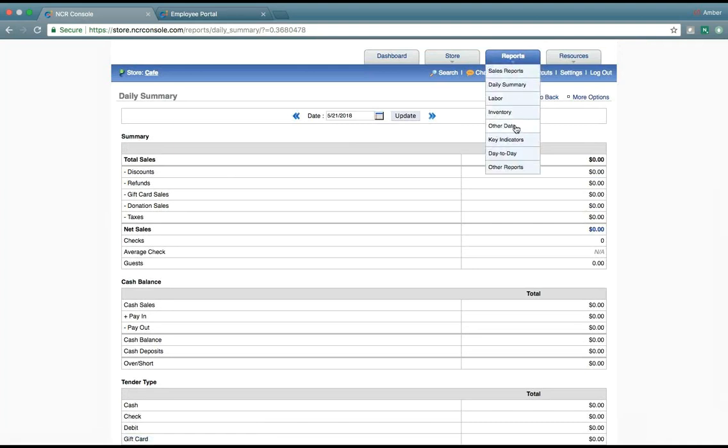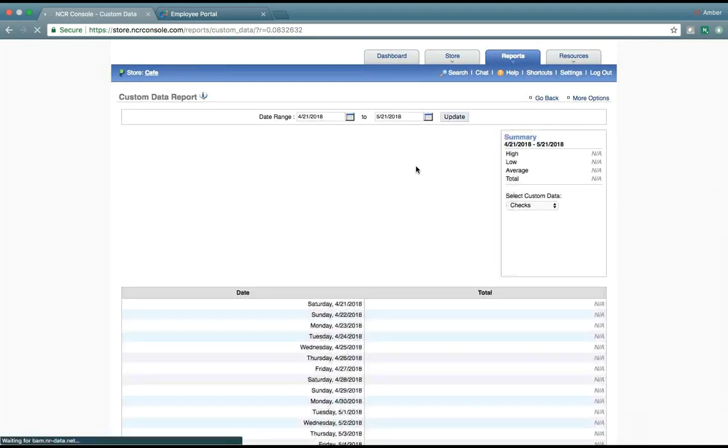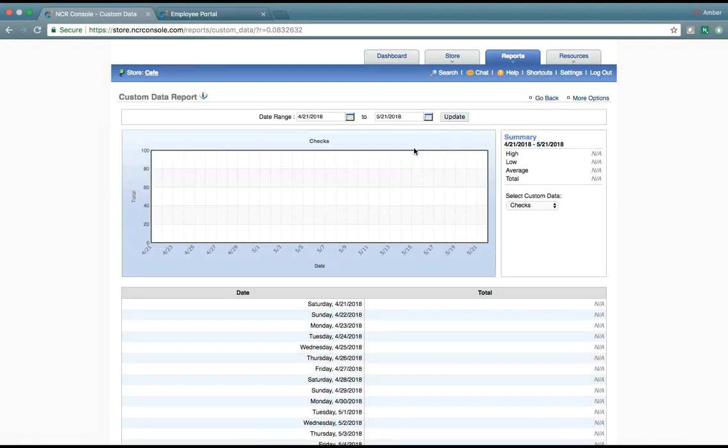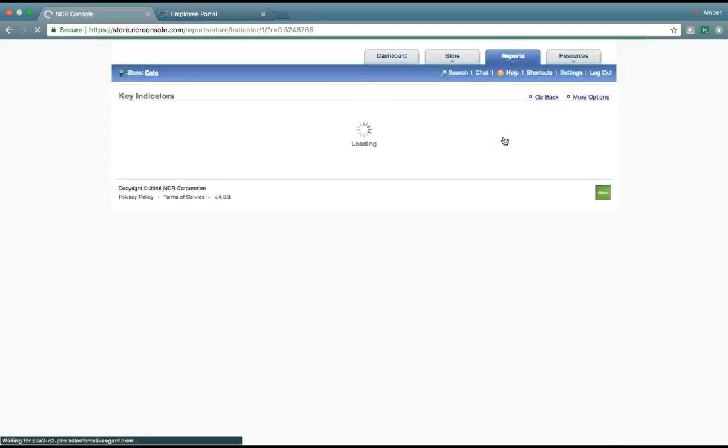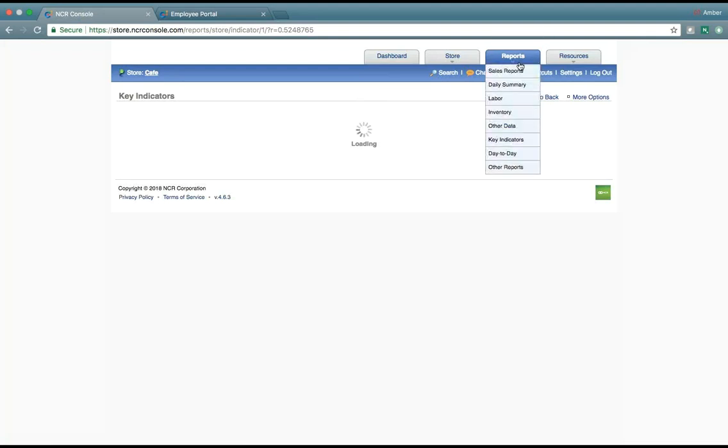Other data gives us insight into any additional data that we particularly want to keep track of. For example, if it's close to Christmas and you have a donation jar, maybe you want to keep track of just your donations collected. Same thing could be said for your key indicators, which are established under another tab.